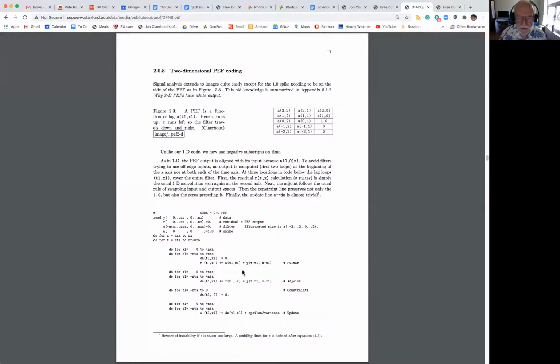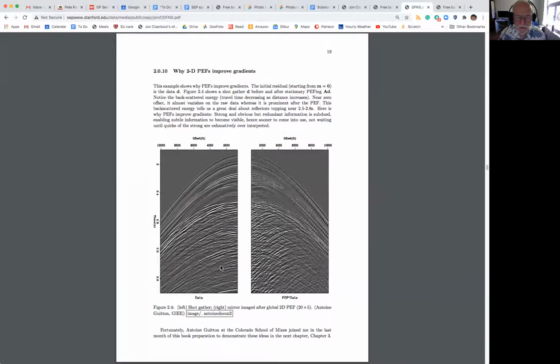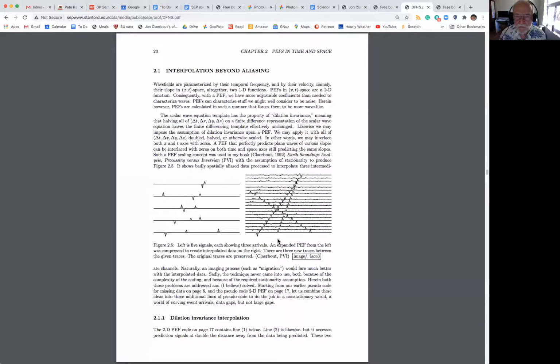And the 2D theory is easy. In the 1D theory, you have a lot of do loops. Well, in the 2D theory, the do loops run over 2 indices, time and space in this case, or X and Y. So it's an easy theory, and I'll tell you what it does. Here's a shot gather, and you can see some very weak backscatters in here. The backscatters run in the opposite step out. After you apply the PEF, what happens? The backscatters get much stronger. So isn't that interesting? Or we can interpolate data for larger holes.